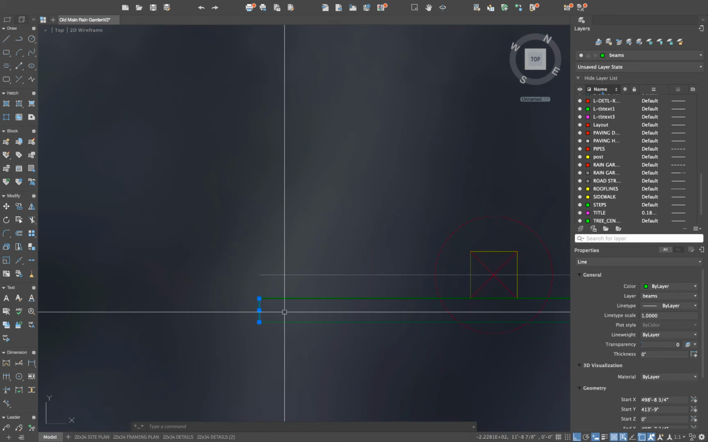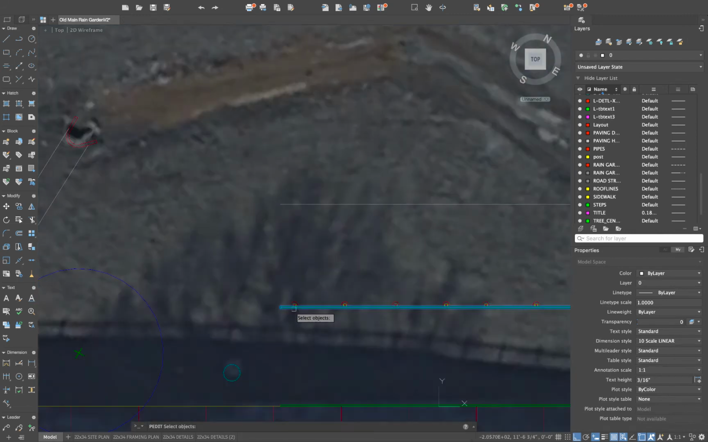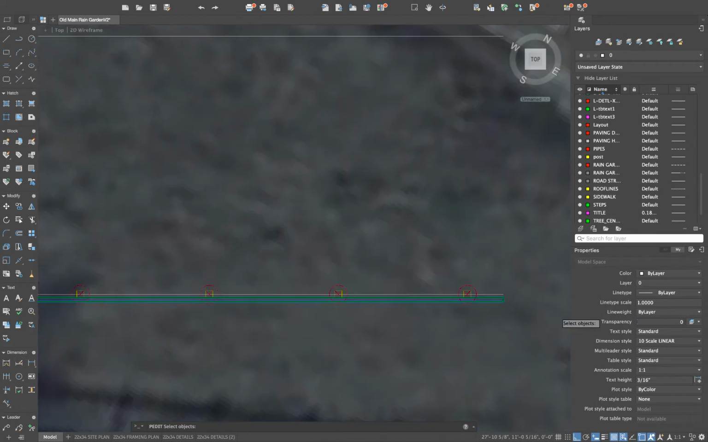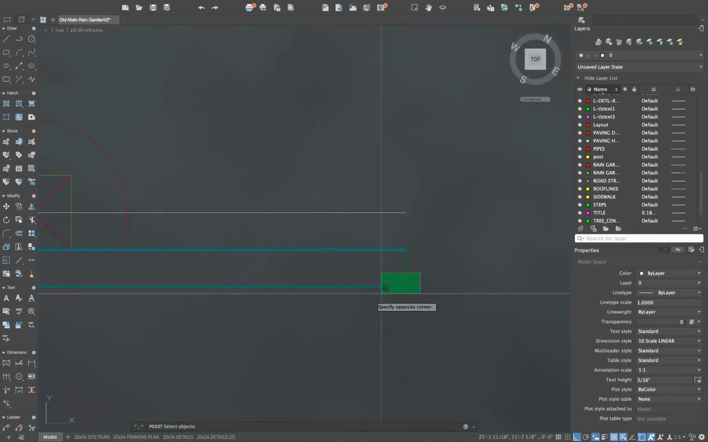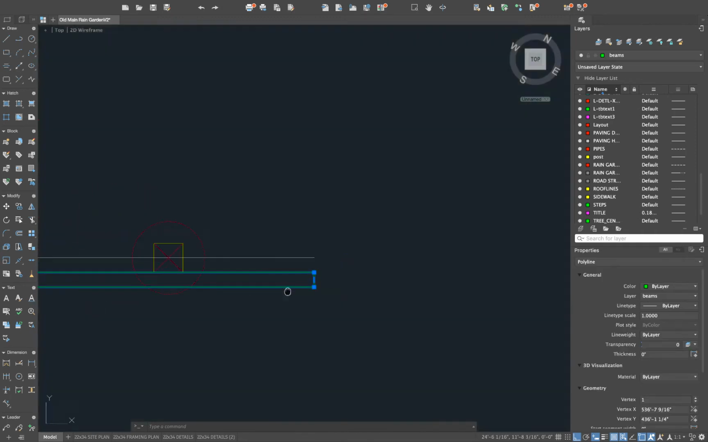I'm going to go ahead and make this change because it's going to make my life easier. When I drew this, I probably should have used a polyline. So I'm going to type PE for poly edit. It's going to ask if I want to turn it into one. Say yes. And I want to join, so J space. And I'm going to click on all of this stuff here. It's not necessary that you join it, but now it's one click to select this beam.